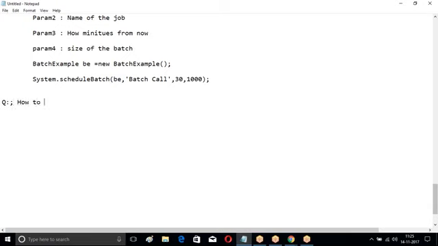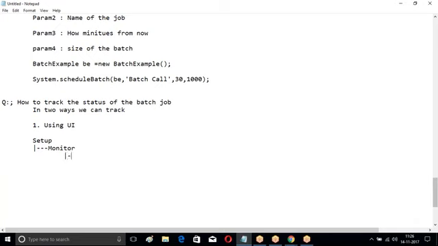Next, how to find the address of the job. In 2 weeks, for the navigation setup, monitor, jobs, scheduled jobs. You can track the steps. Second one, stop. Subcolon, cron trigger object.